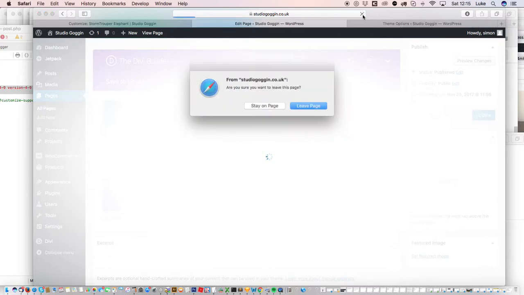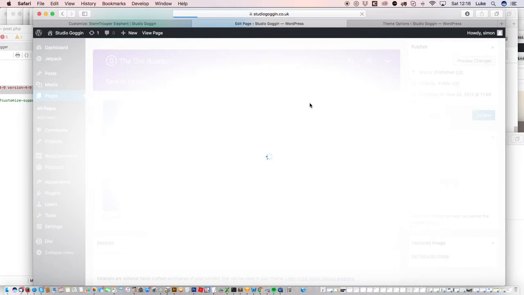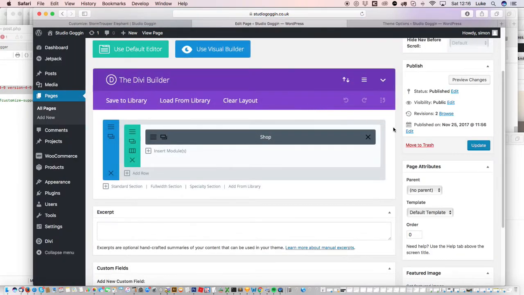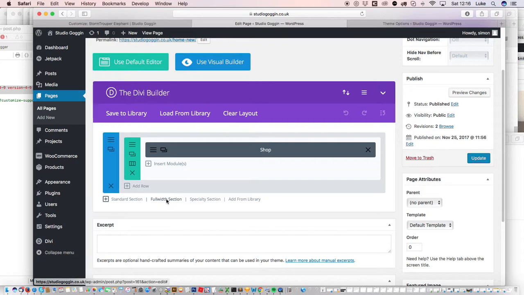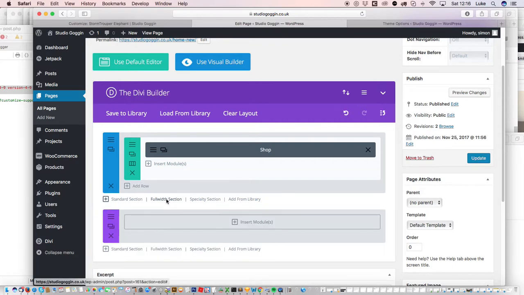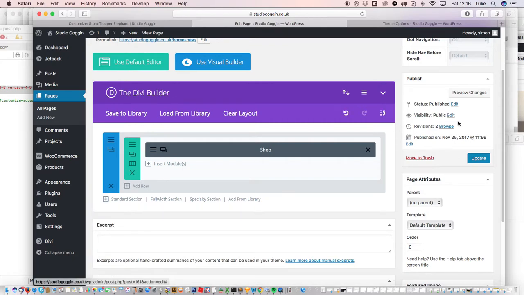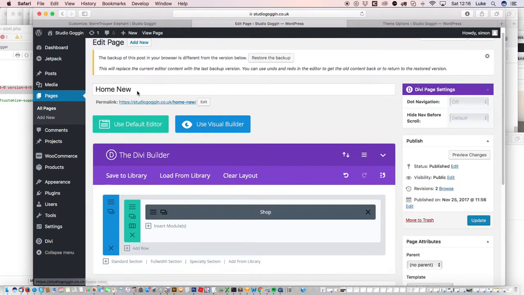I'd also like to put nature up there as well at some point, so there'd be two sections. You know what I mean? I suppose I'd have to go into... Let's rename this. This is going to be your shop. Goggin store. Let's rename that.